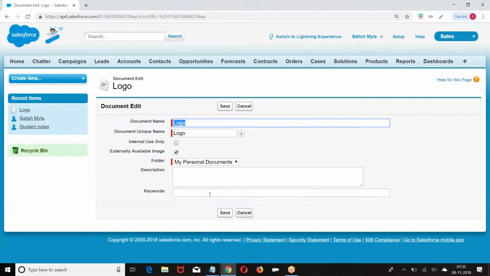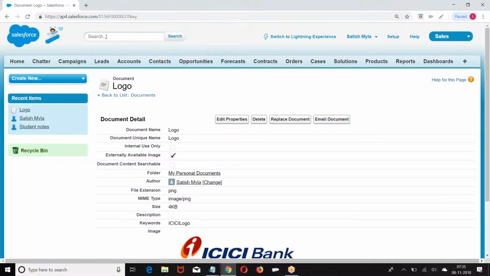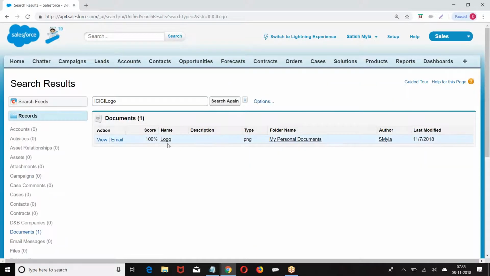So next one. Here we have keywords. What is the purpose of that keyword? When you are searching here, based on the keyword we can search. Whatever keyword I have given, based on that keyword we will be able to search it. So this is the keyword.